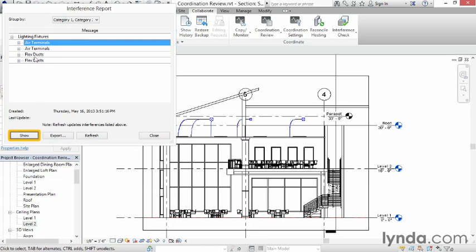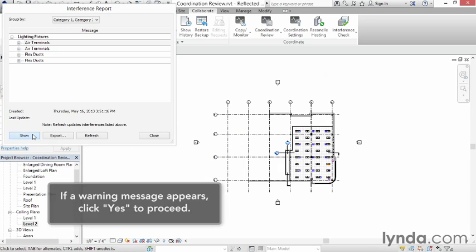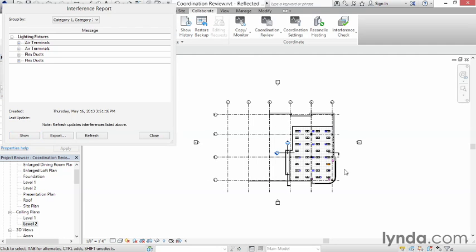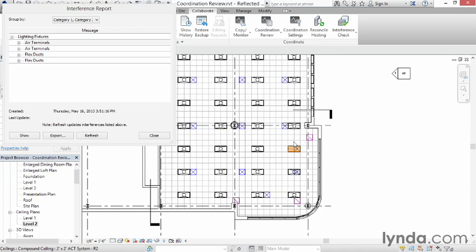I'm going to start with air terminals here at the top, and I'm going to click Show. And it will start with the current view that I'm in, but each time I click Show, it will show me a different view. Now, this view I like better, this reflected ceiling plan view, and you can even click over here and start to zoom in. So notice the object that highlighted there in orange, that's the object that has the interference.